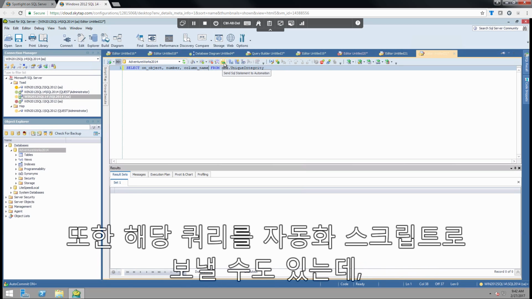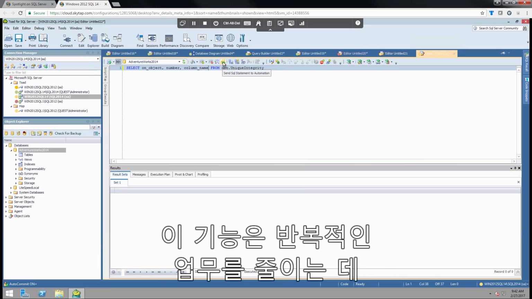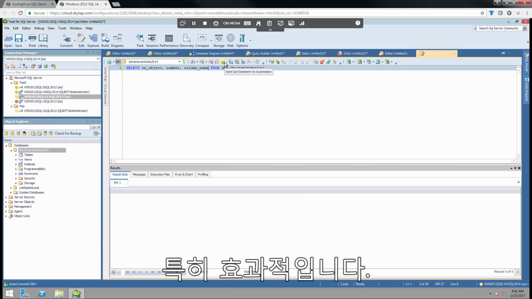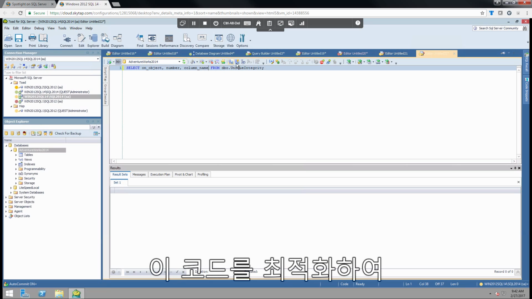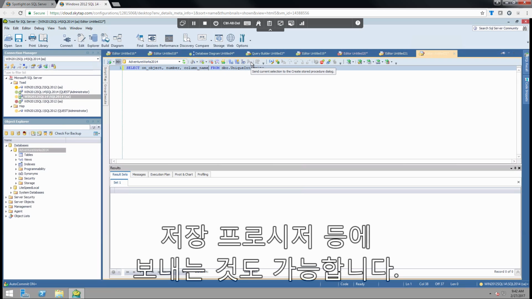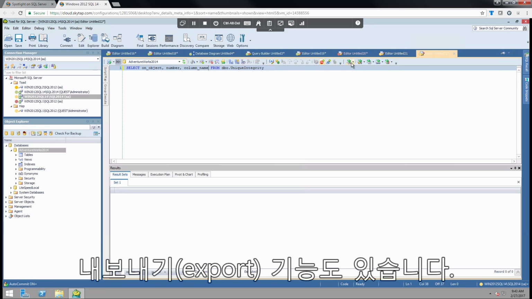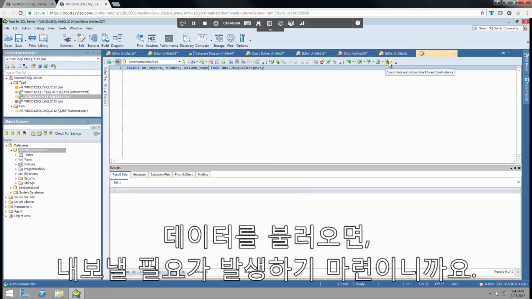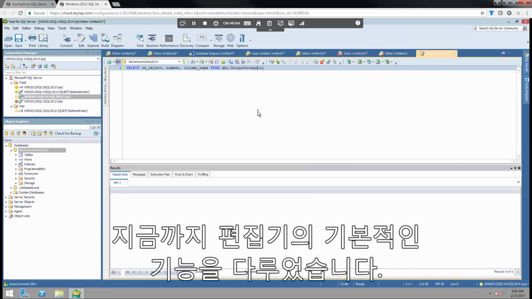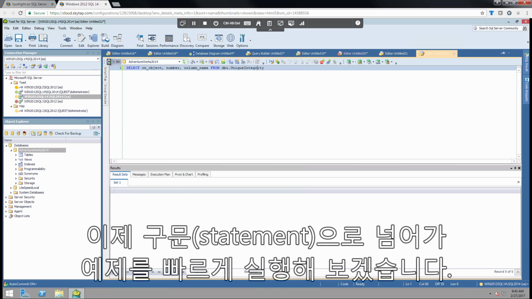You can also send this to an automation script, which is supremely helpful when you want to reduce the amount of routine tasks that you do. You can also optimize this code and then send it to a stored procedure, etc. You also have the debug functions here, and then you have some of your export functions as well. Once you get the data, you want to export it out. So that covers the basics of the editor. I will go ahead and run the statement real quick.